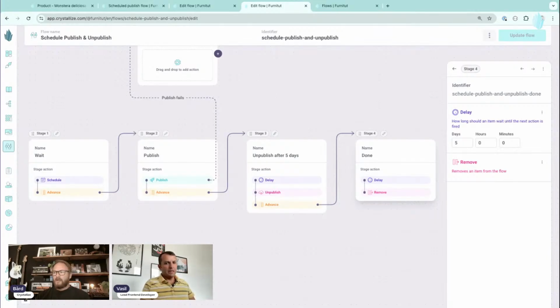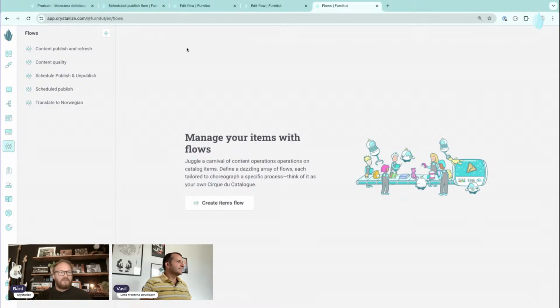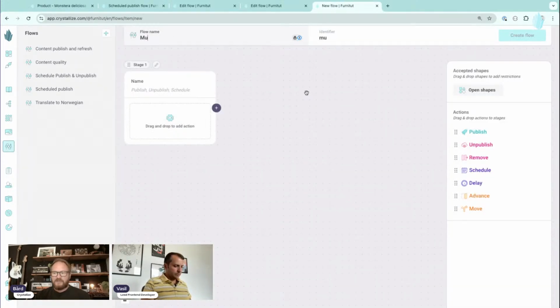Cool. I would like us to create something more advanced, and let's do it from scratch. So let's create a new flow. Let's just call it multi-stage scheduling.